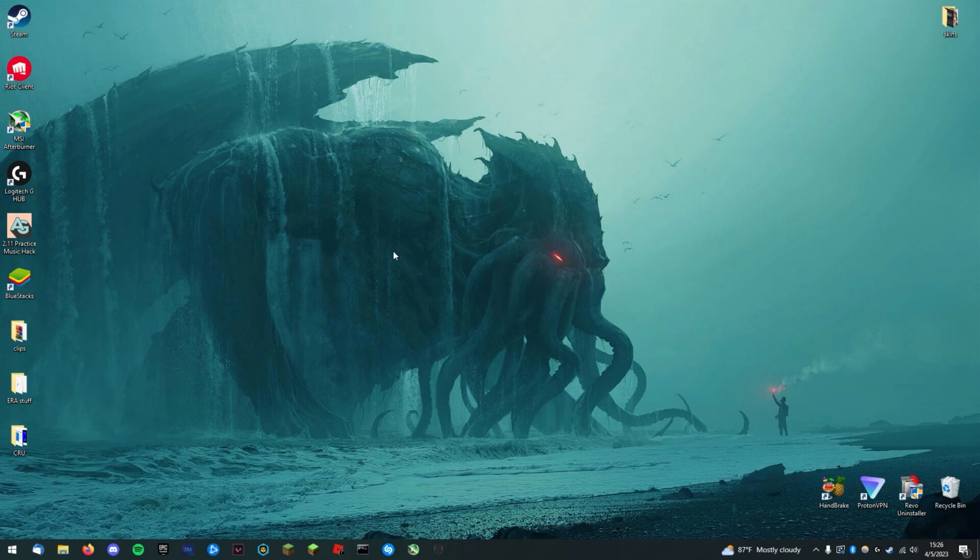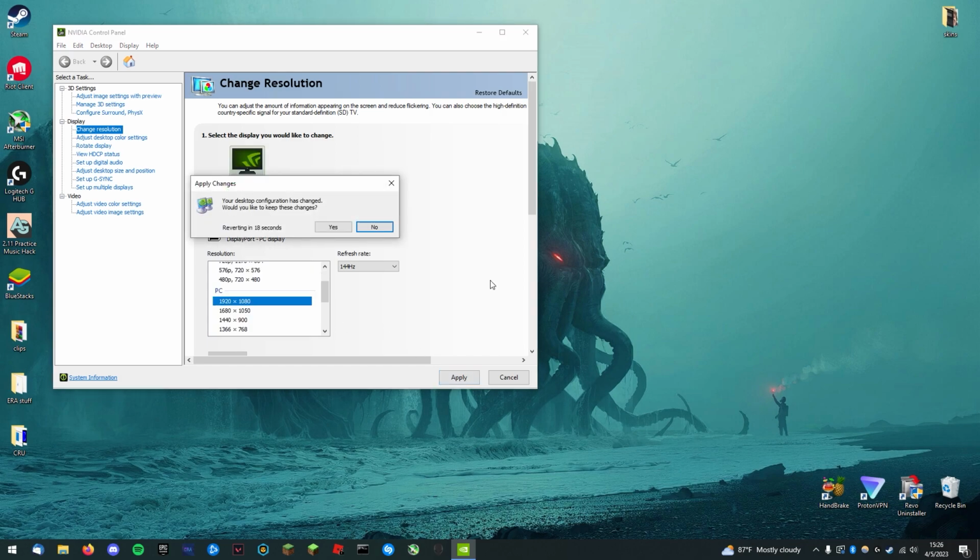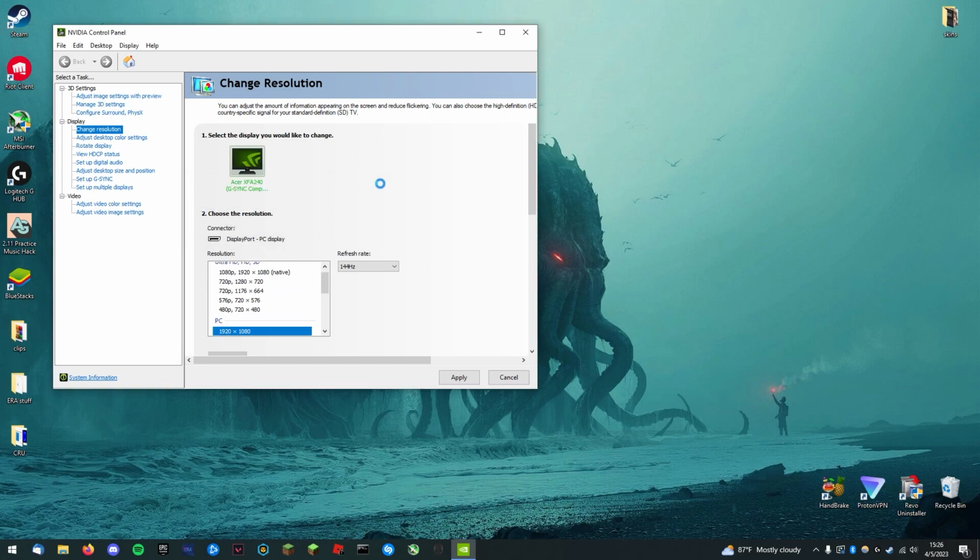But for people who have higher refresh rate monitors, you might notice that it is not instantly at what it needs to be. You don't need to come here and change anything. Just go back to the PC tab under change resolution in NVIDIA control panel, and then just reset it to the original. And there you are, you're back at native.